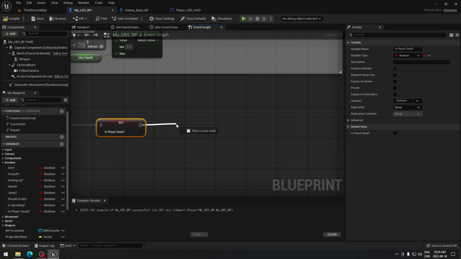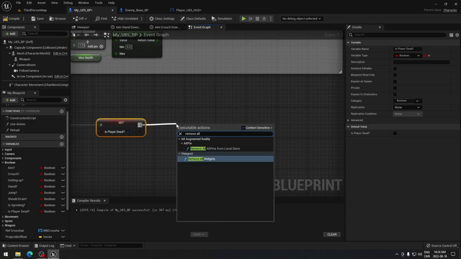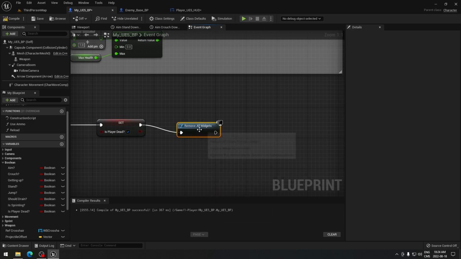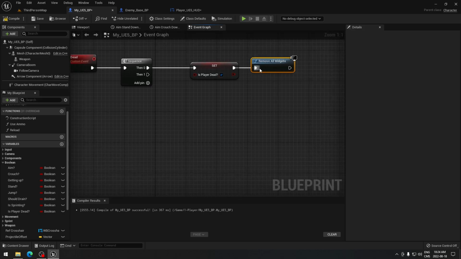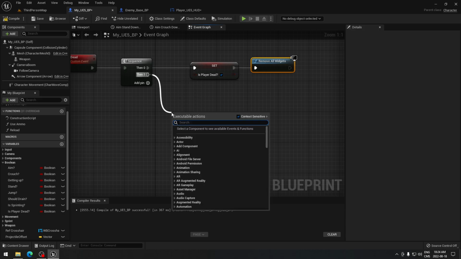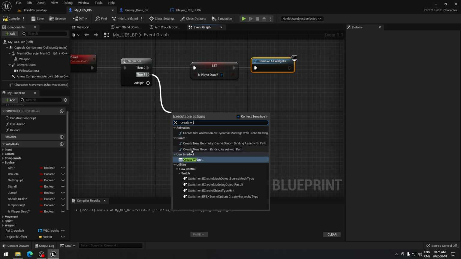So if the player is dead, we're going to remove basically all the widgets on the screen. So remove all widgets. That way we can put our widget after that for you're dead, so we can put that a little bit like any kind of soul game. So after that we can drag from that and we're gonna create that widget actually. So we're gonna create a widget. So just create widget.